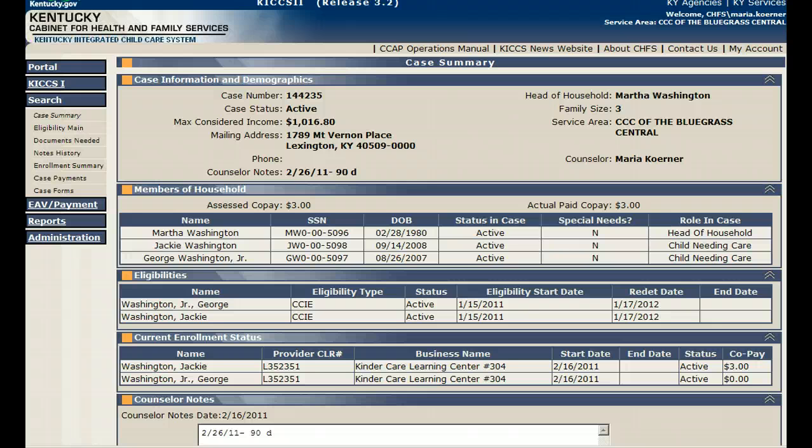Let's assume now that several days have passed and we've received the DCC-90D from our employer. Before starting the case change in Kix, we want to make sure that the information and the form have been filled out correctly. If they have not been filled out correctly, we will need to start the termination process for this case instead of starting the case change process.